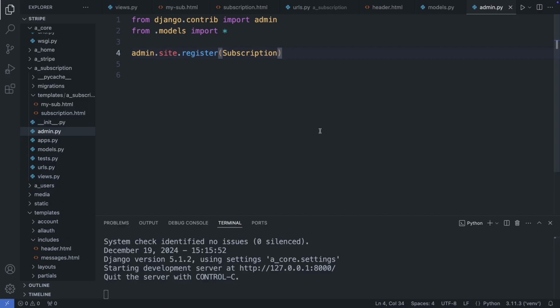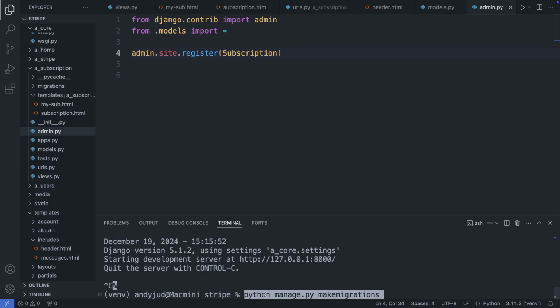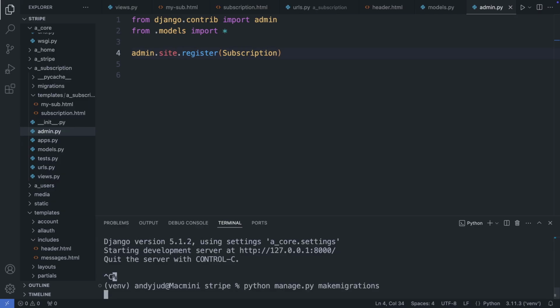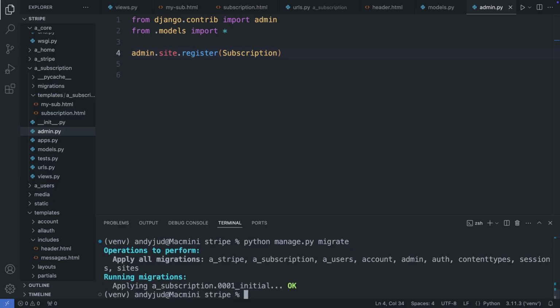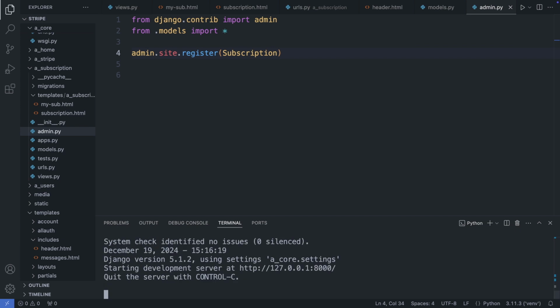And now make the migrations. Python manage.py makemigrations. Python manage.py migrate. And run the server again. And now we can finalize the create subscription function.